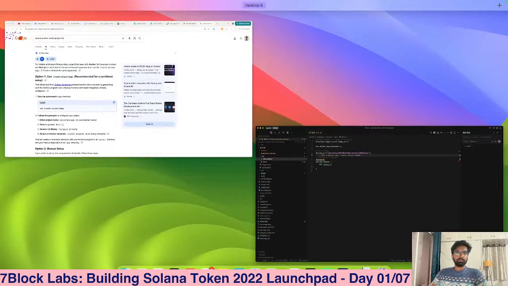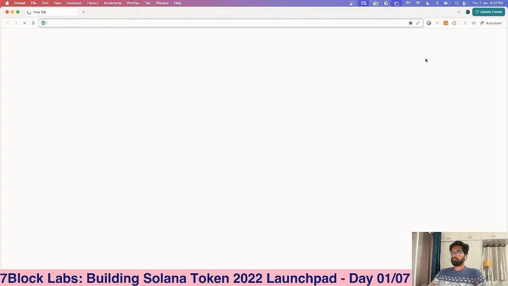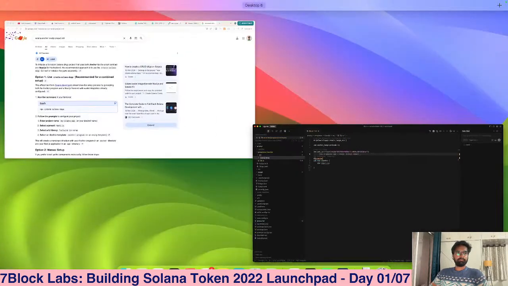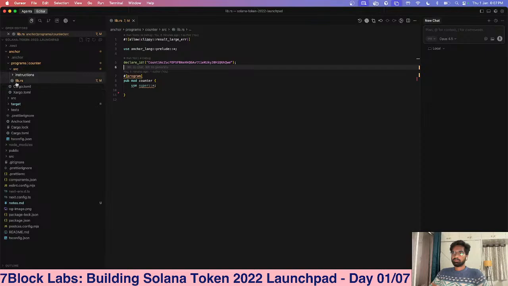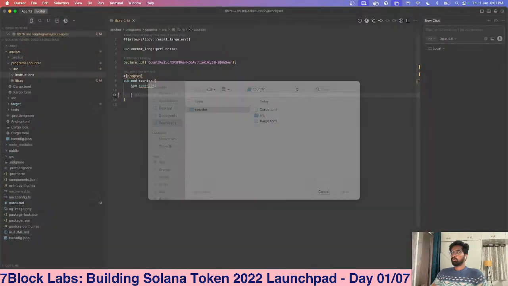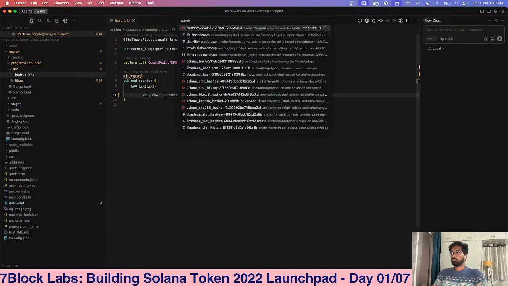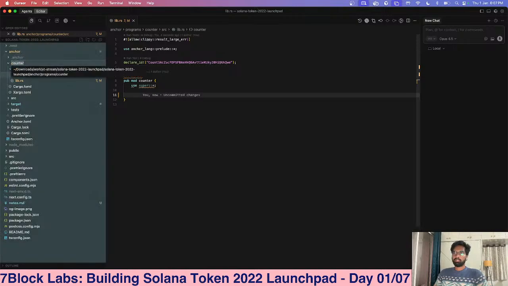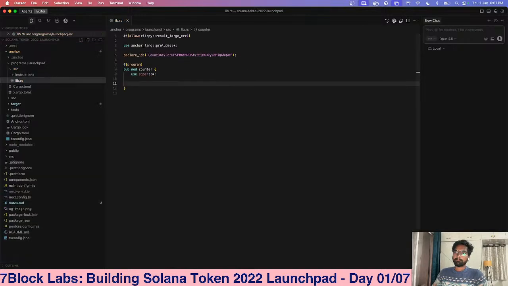So now, what do we want? Let's open Cargo and the terminal. And why do we need it as a counter? Let's keep it as Launchpad.